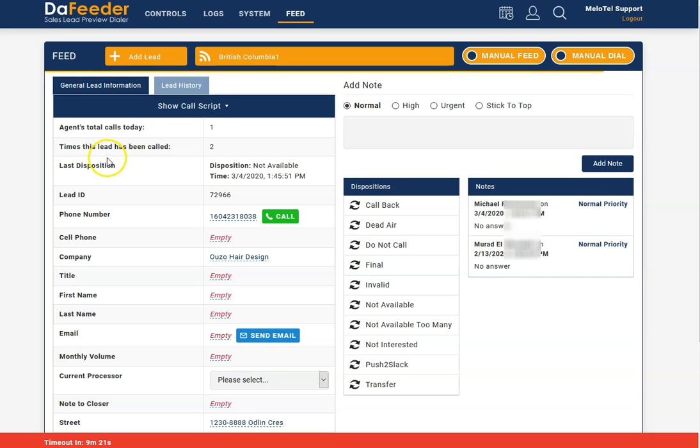General lead information is going to provide you with a number of things. It's going to tell the agent how many calls they've made for the day, this time, or how many times this lead has been called by anybody at any time, the last disposition for this lead as well. So if it's been called by somebody else, what was the last disposition? It's very handy when going into a lead, as well as the unique lead ID in the DaFeeder. So anytime you import a lead into the DaFeeder, we provide it with a DaFeeder ID, and that would be the DaFeeder ID for it.